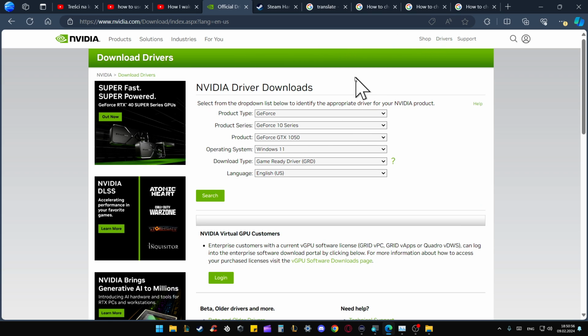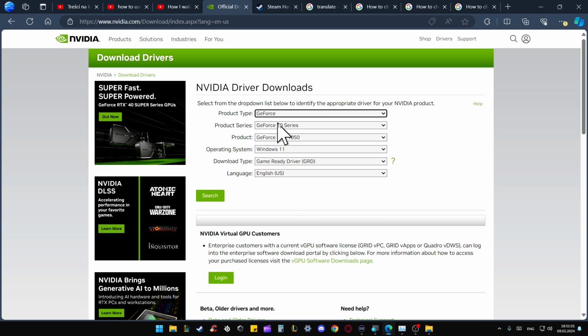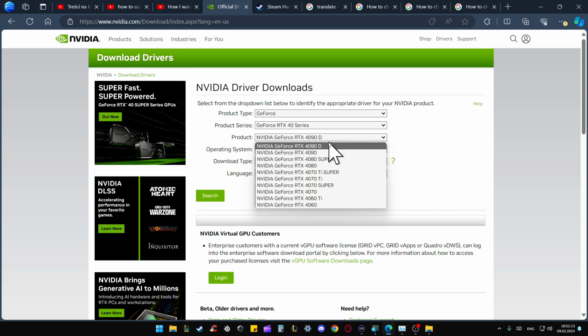And then from here, from the Nvidia driver downloads, just select the product type. Next, go to the product series. So for sure, we are looking for the product 40, for the RTX 40. If you have a laptop, you have to select 40 series for the notebooks. Then from here, you will have to select your 4060 or 4060 Ti.